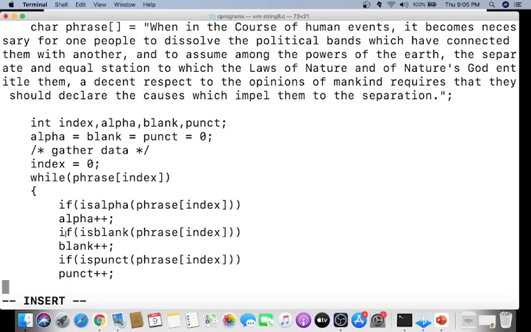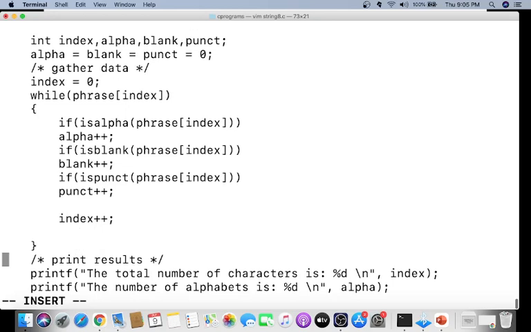Then it will check another if statement, isblank of phrase of index. Phrase of 0 is W. isblank of W is false. It will return a 0 value. So this won't happen. Then it will check whether it is ispunct of phrase of 0. It is also false. So punctuation won't be incremented. Then after that, index is incremented. Index becomes 1 now. Then this is the end of the loop.